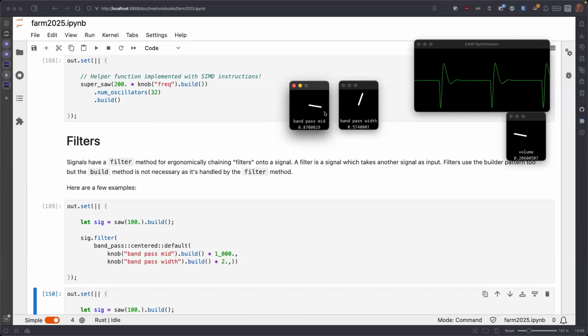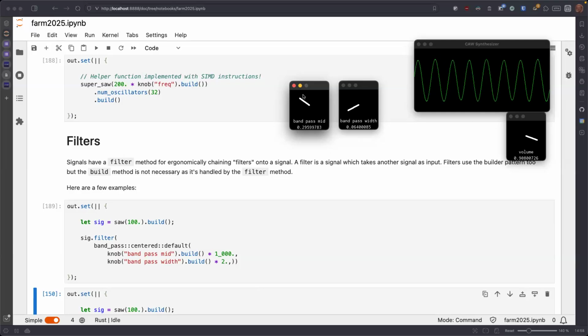Instead of that, change the filter to be very narrow. It's a shame. Oh, I guess we can turn the volume up. So when you make it really narrow, you can isolate individual harmonics, and so you can see the different harmonics of the saw wave one at a time.